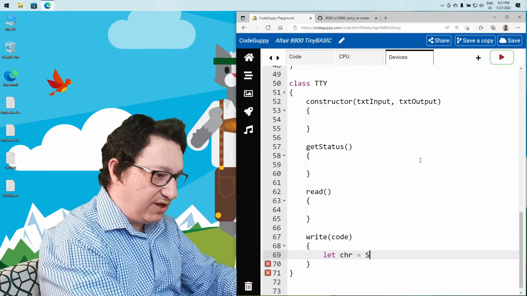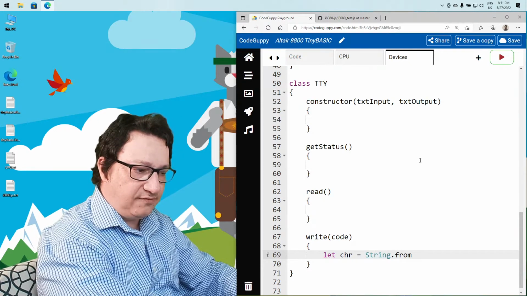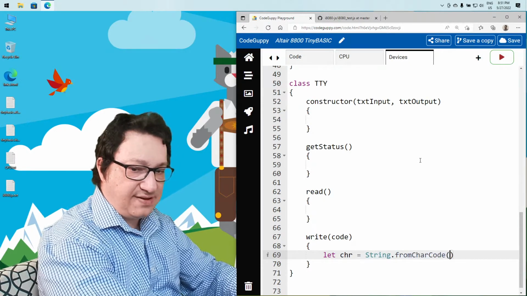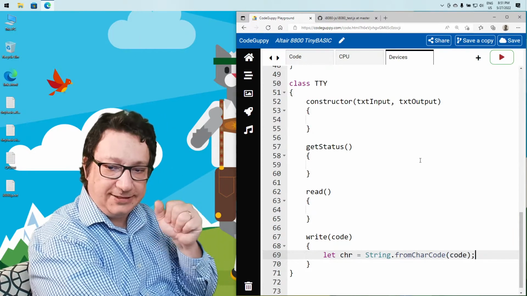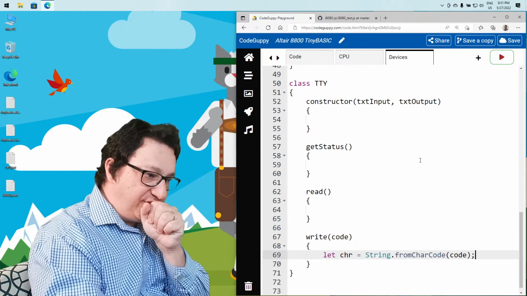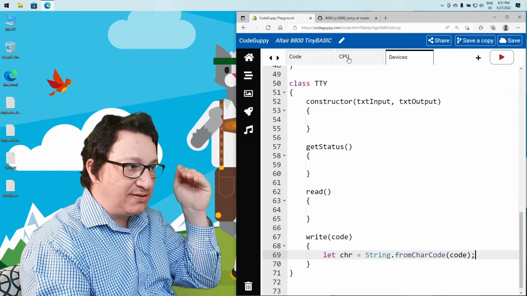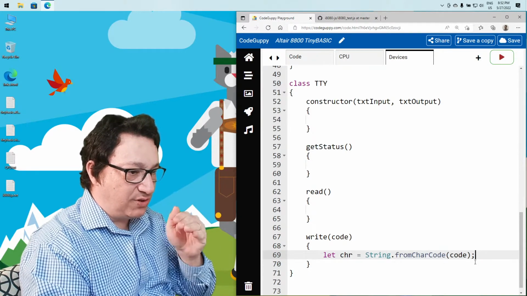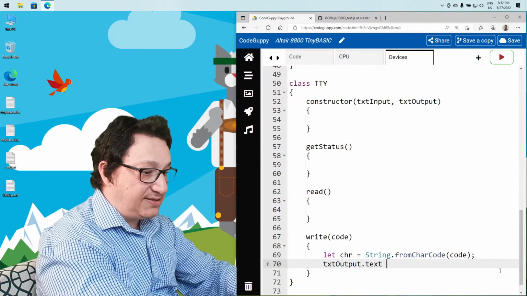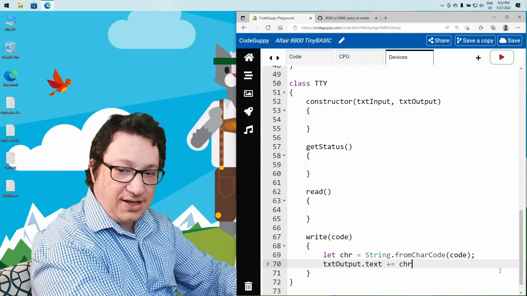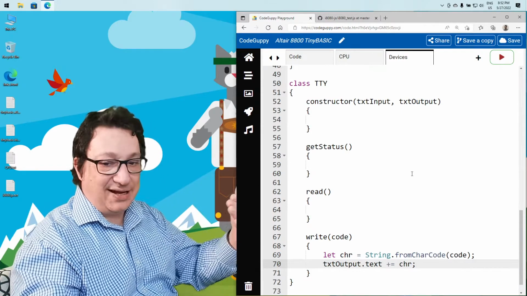So in JavaScript we have string, it's called fromCharCode, right? Something like that. And then we have to provide the code here, which is this one. Hopefully, when we run our BASIC interpreter, it's gonna write into this one and provide the code. And let's say txt output dot text plus equal chr. So that's the idea how the teletype class will interact with this one.